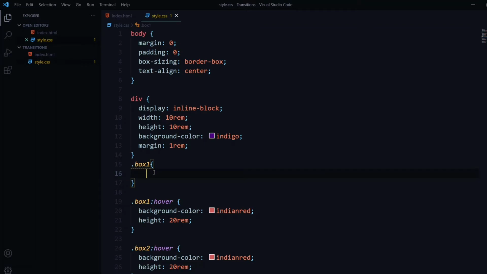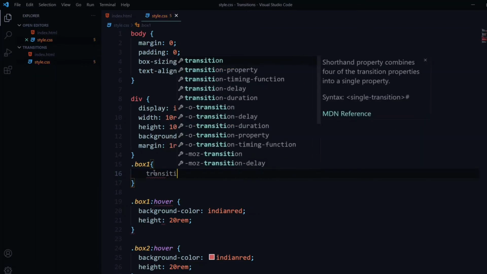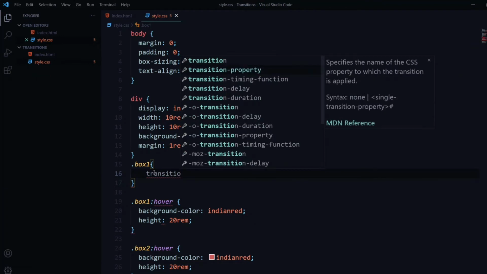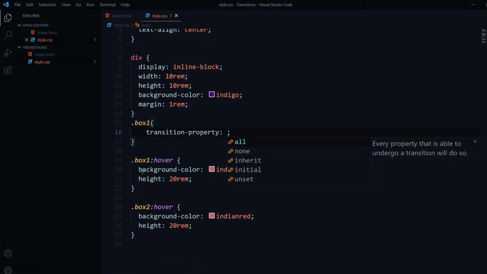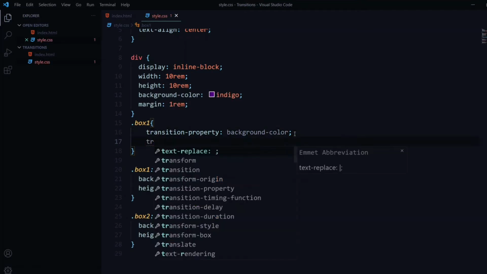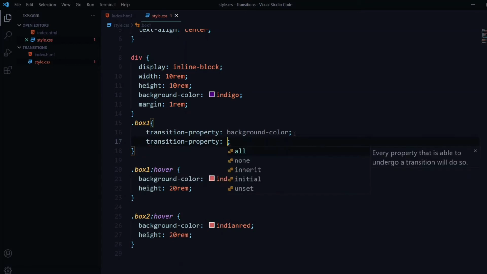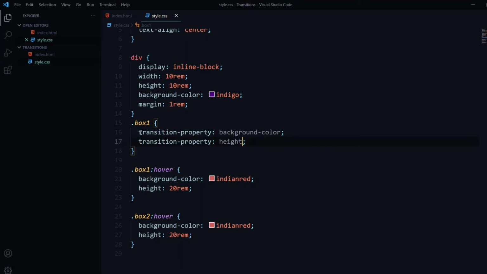Now the first property here is called transition-property. The name itself is transition-property. You can see on the right it also specifies the name of the CSS property to which the transition is applied. Now, transition, as I told you, generally means the changes that we perform. So what property did we change? We changed the background color. So you'll have to write background-color over here, and the next property that we changed was height. So again, you can write transition-property, and then write height here. So we just specified which properties we changed.